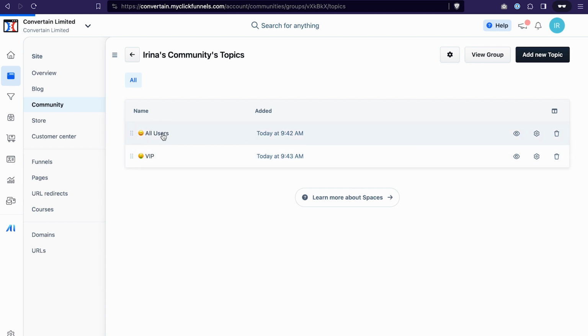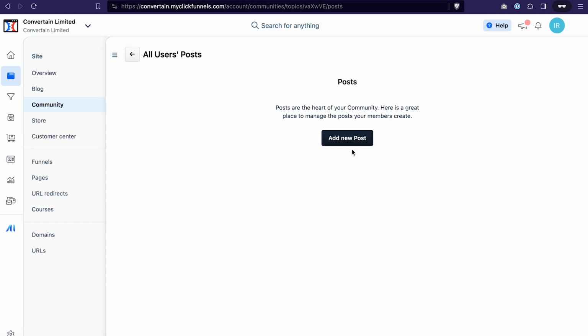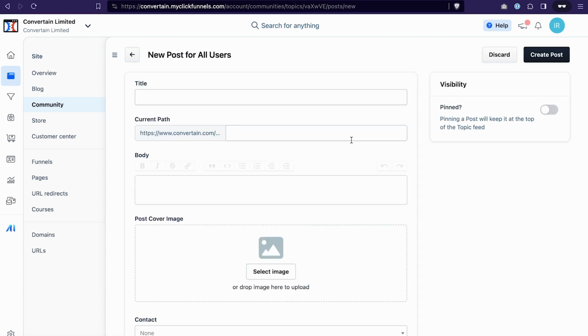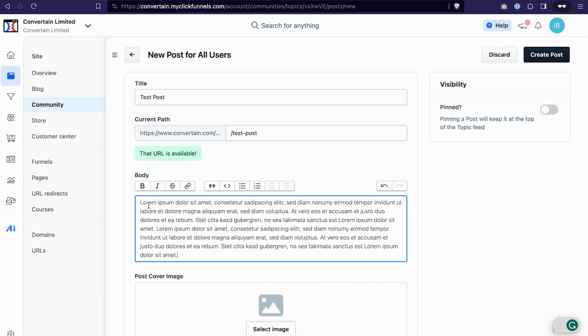And as a next step, we can create posts in our topics. For that, click on the topic name and then click Add New Post. Give your post a title, then add some content. You can also format the content the way you want.